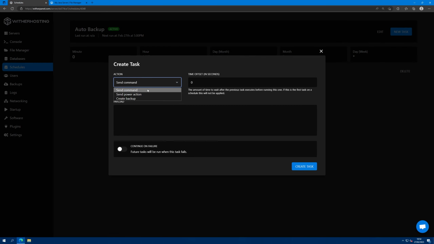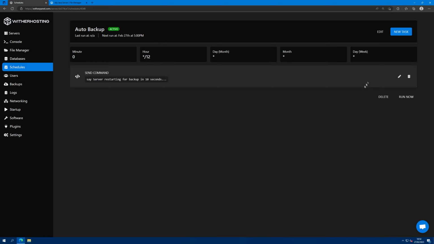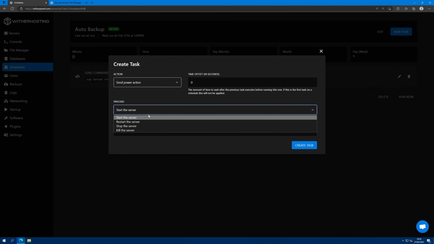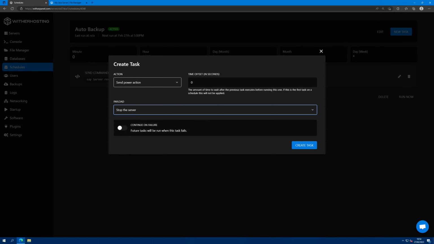And I want to send a command to warn the players that the server is going to be restarting for a backup. So say server restarting for backup in 10 seconds. And then click Create Task. Then add a new task. We're going to send a power action and we're going to stop the server. And this is going to be 10 seconds later from the 10-second warning command.